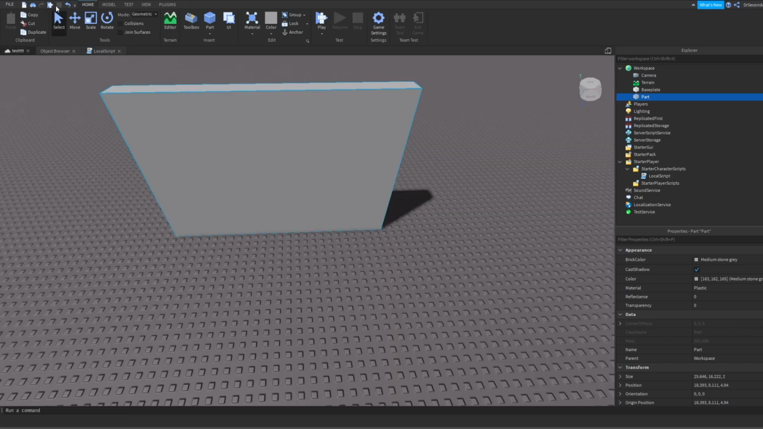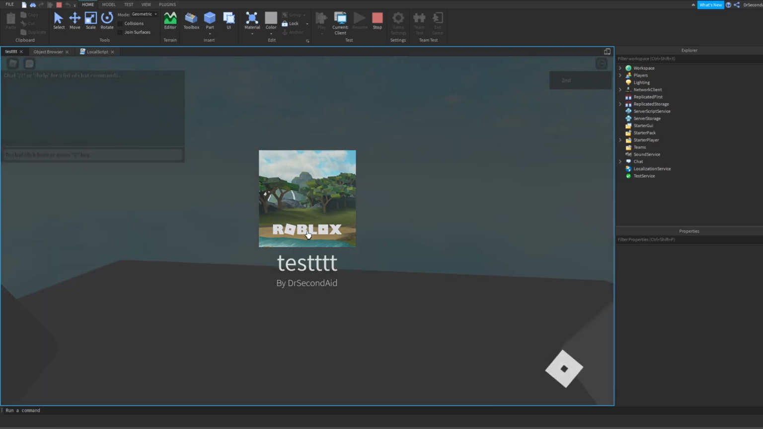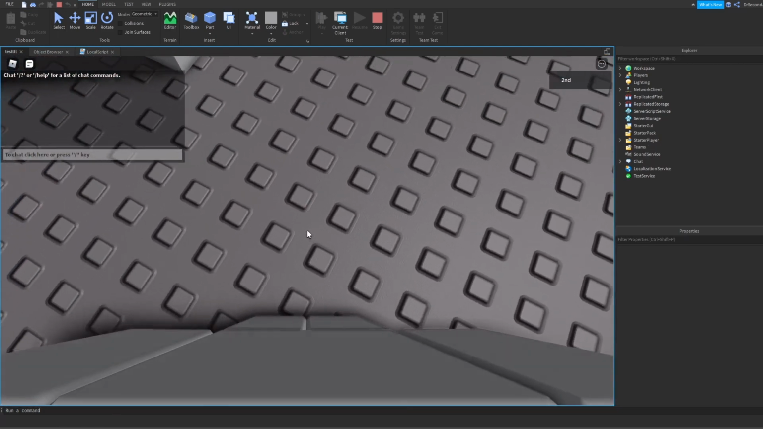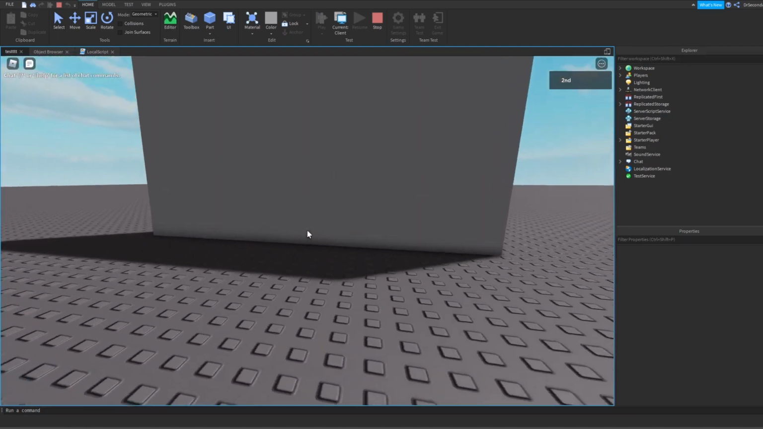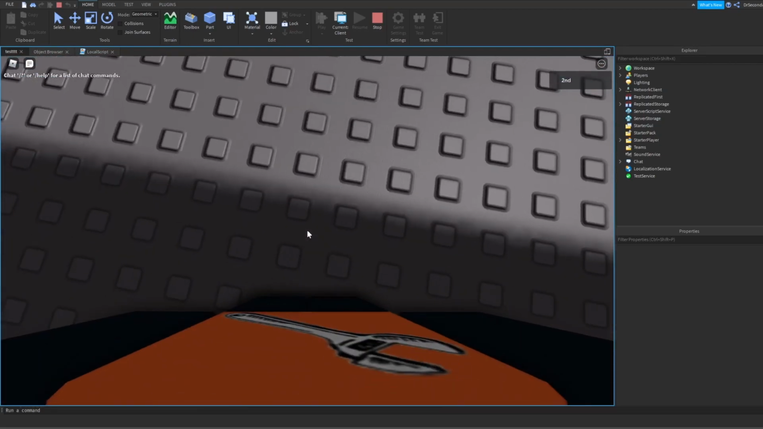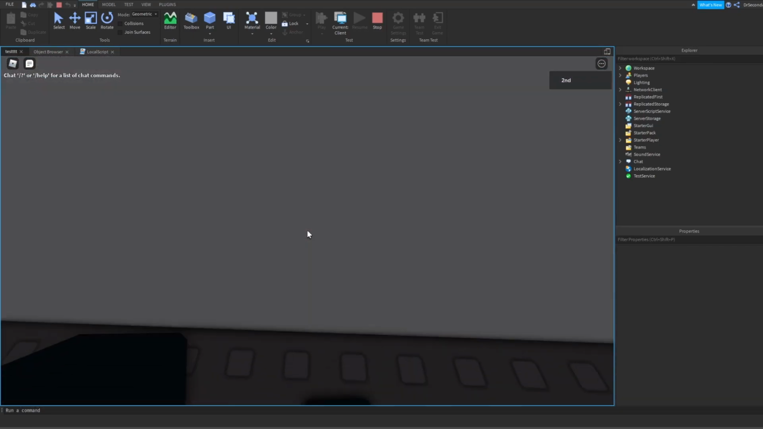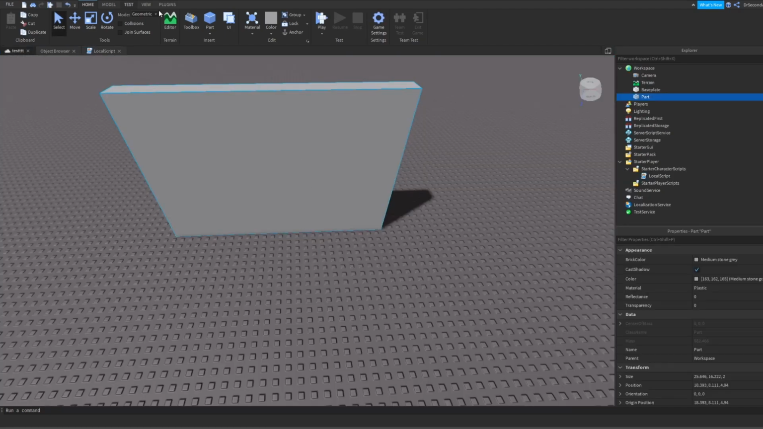So let's test this out now. If you go into the game, now if we walk against the wall, no, my textures didn't load, but if you walk against the wall, there seems to be an error.